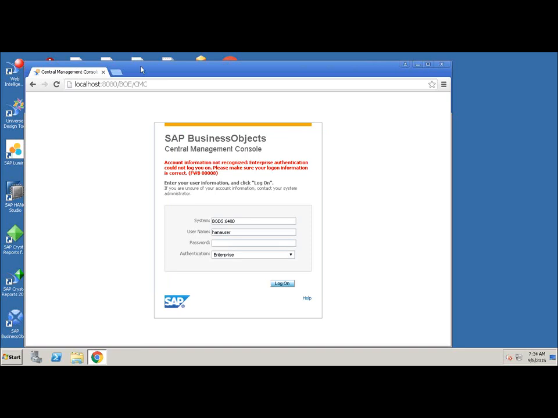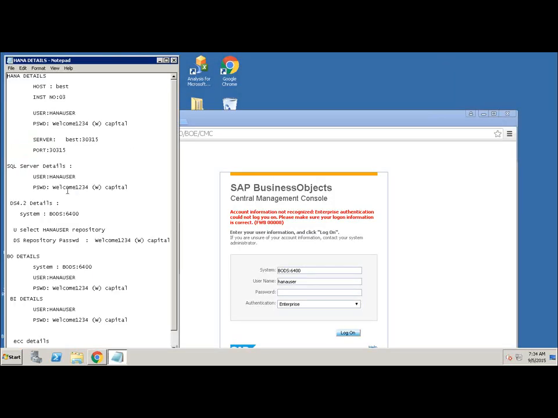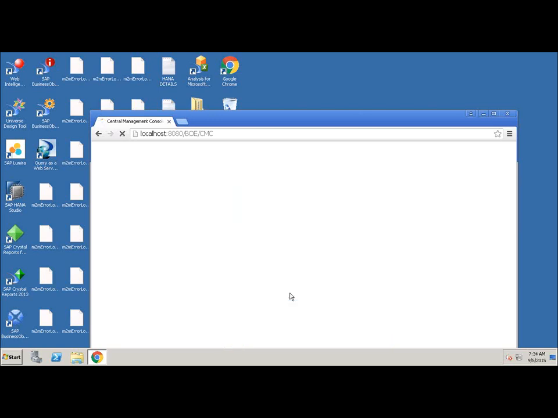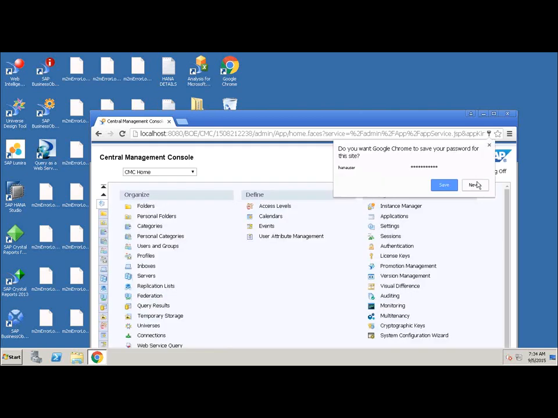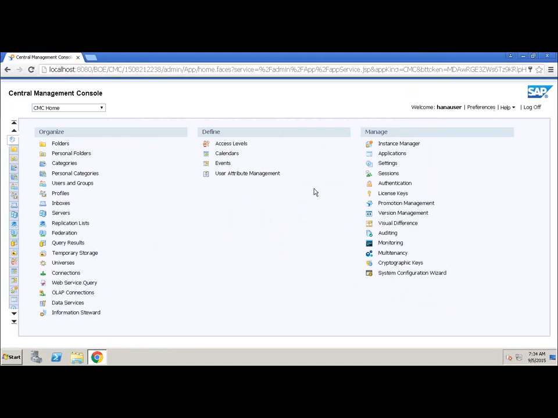As I mentioned, this tool is going to support us with administrative functionality into the centralized system.